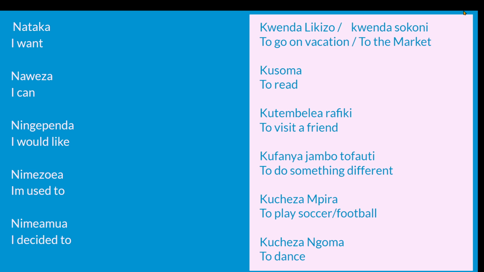So what we're going to do is take this right here on the left hand side and connect it to the action words on the right hand side. For instance, nataka kwenda likizo. So you can see you really don't have to change anything, which is what I love about Swahili. All you got to do is take the word, connect it, just plug it in right in front of the action word or the action statement, and you are good to go.